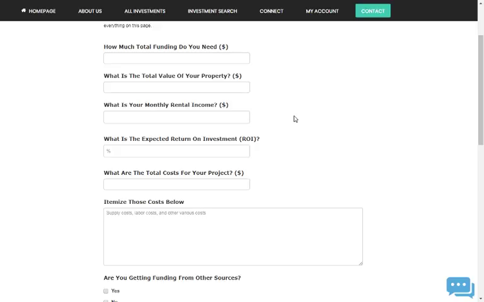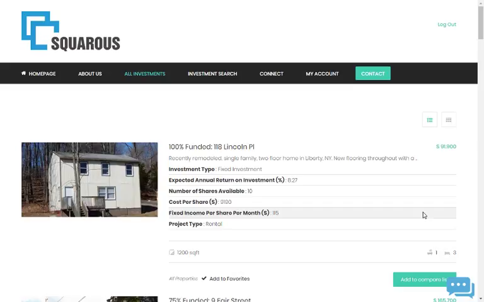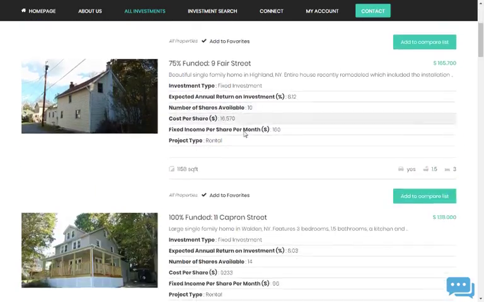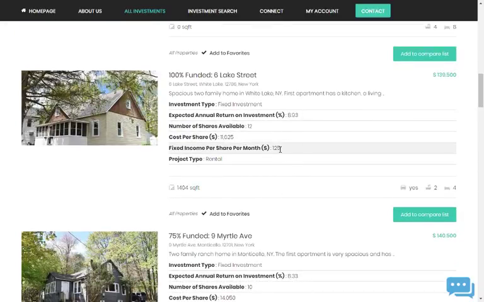Like, let's say you have $400,000 saved up for retirement. I'll go to the All Investments page to quickly show you some stuff. These projects are already funded, so they're not really in play. But let's say you spread out that money through all these different projects. They all pay income per share per month. Number of shares available, 12. This is paying out 125 per share. That's well over $1,000, $1,500 a month in just rent.